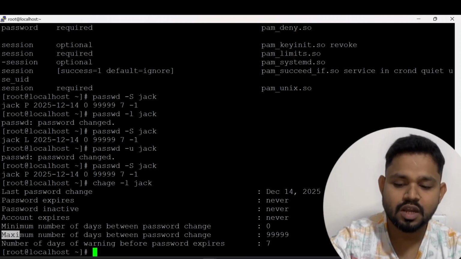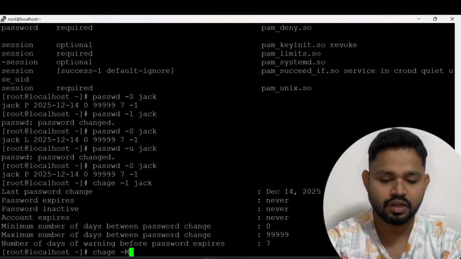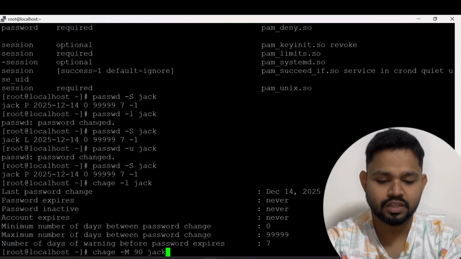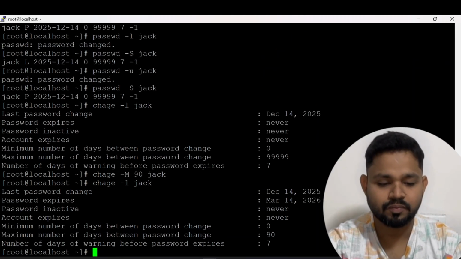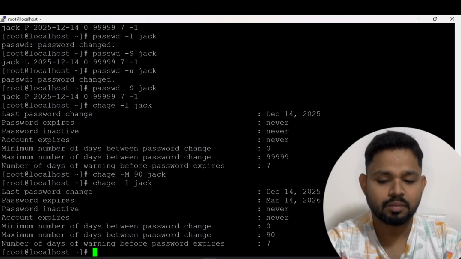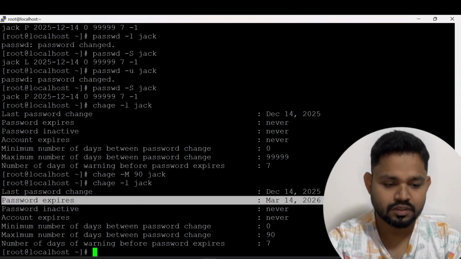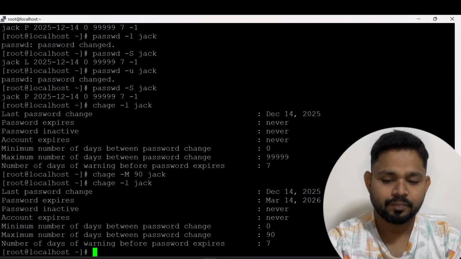First of all, we'll start with maximum number of days, chage -M. Let me set it for 90 days for the Jack user and check what has changed. The maximum number of days between password change has changed to 90 and password expires has changed from never to March 14, 2026. That is exactly 90 days from today.